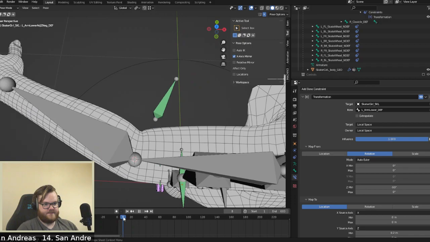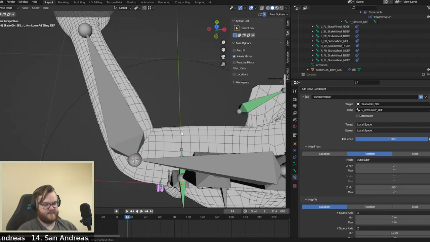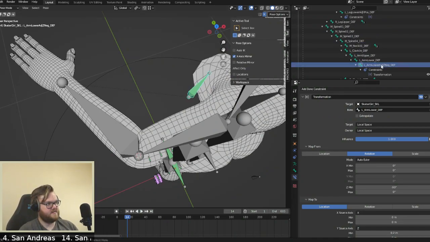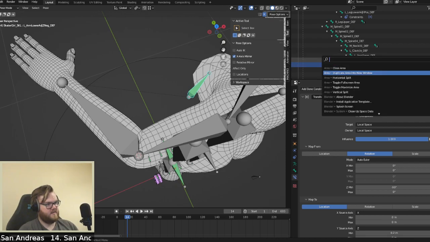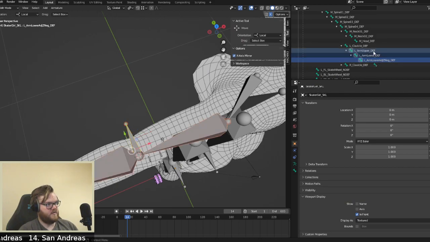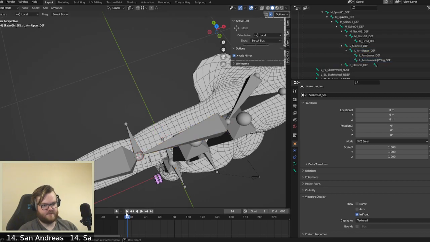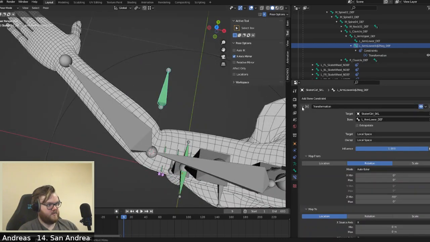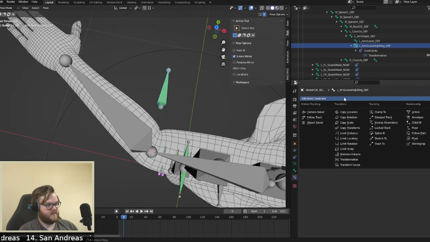Okay, so that's rotating way too much. Yeah, that should be half as much as that. So what I actually think I need to do is unparent this. If I go to edit mode, parent this to this, parent this to this, keep offset. Now we're going to pose mode. Okay, and now copy rotation.